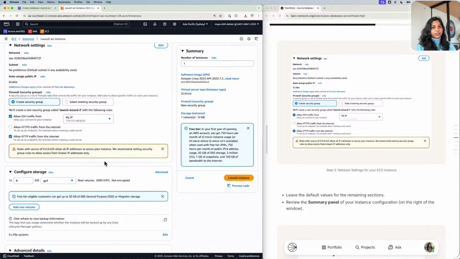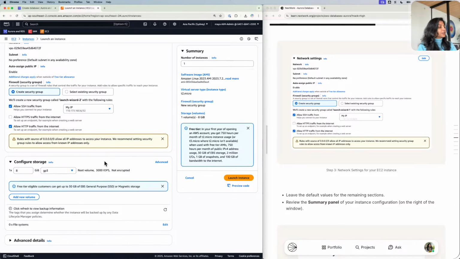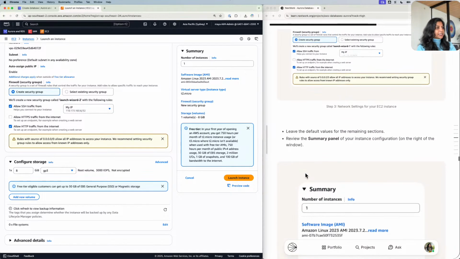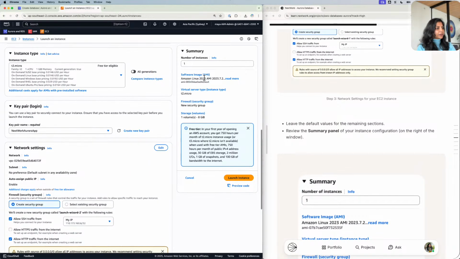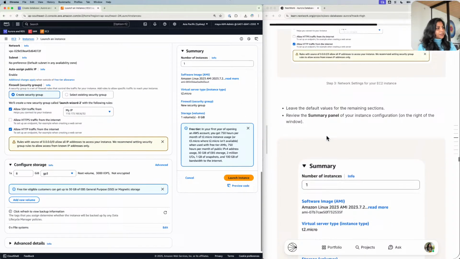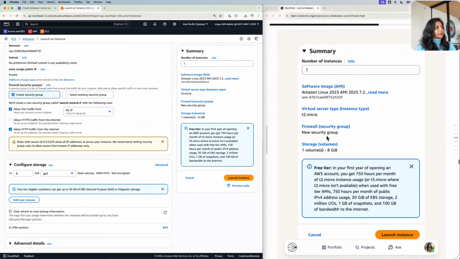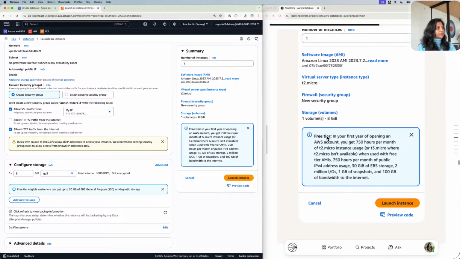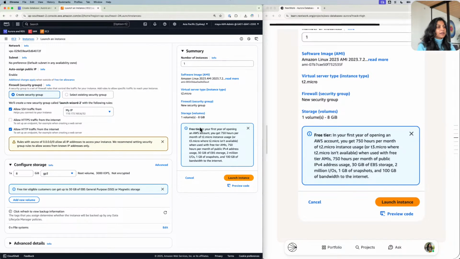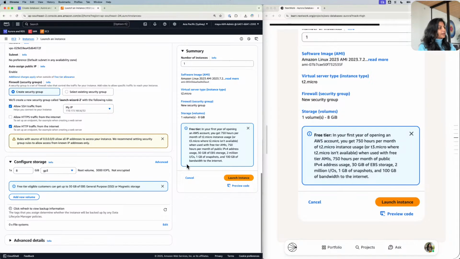We've got a screenshot to just make sure that everything looks right. Leave the default values for the remaining sections. Everything looks good. We've got a little summary over here on the right to make sure everything looks correct, okay? All right. So as part of the free tier, you get 750 hours per month of T2 Micro instance. And so it's good to know. You can always read up more about it. And other than that, it looks good, and I'm going to launch it.